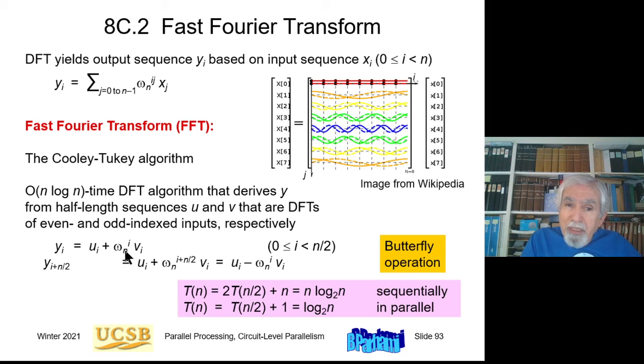If you do these two half transforms in parallel, two separate half circuits, then the recurrence will be T of n is T of n over 2 plus 1. And if you do all these additions in parallel, this will be order log n, which is a pretty good running time, logarithmic running time, whereas the naive sequential algorithm was order n squared.